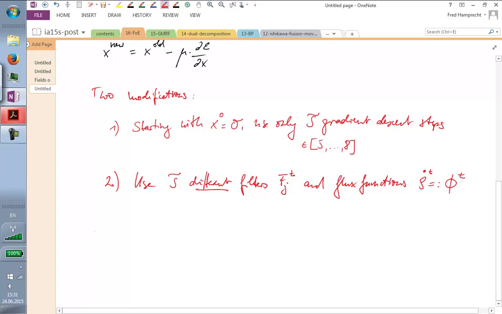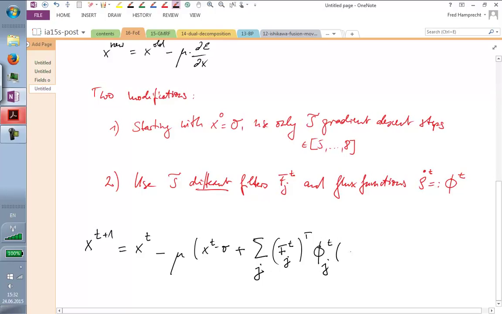Okay, and then the gradient descent step would look as follows. x_{t+1} equals x_t minus a magic step size times the derivative, here was x_t minus o plus f_j^t transposed, and then this flux function phi j of t, which depends on f_j^t times x.